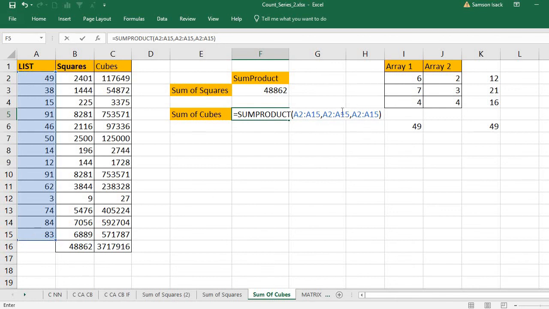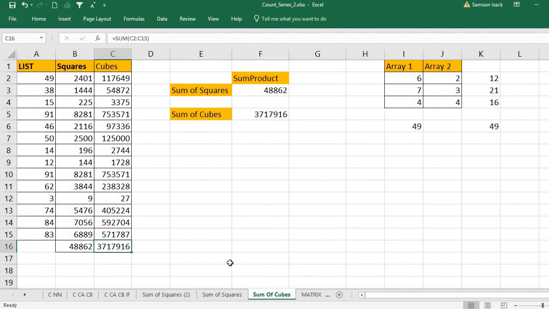What happens is it treats each list as a separate array, and all the first elements are multiplied, the product of which is nothing but the cube of the first element in the list. So the same element in the list is multiplied three times. The products become the cubes of each element, and when it sums, it becomes the sum of the cubes. Okay, so this way you can use the SumProduct function to get your sum of squares and sum of cubes.